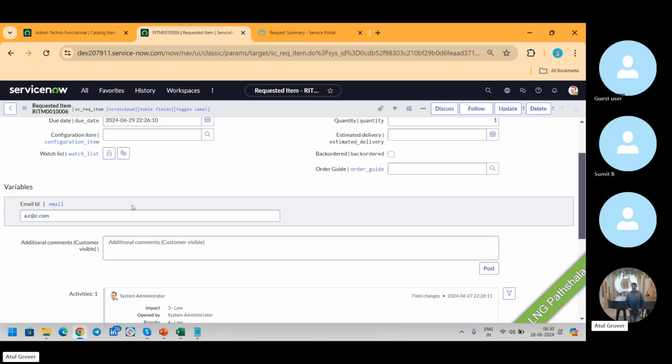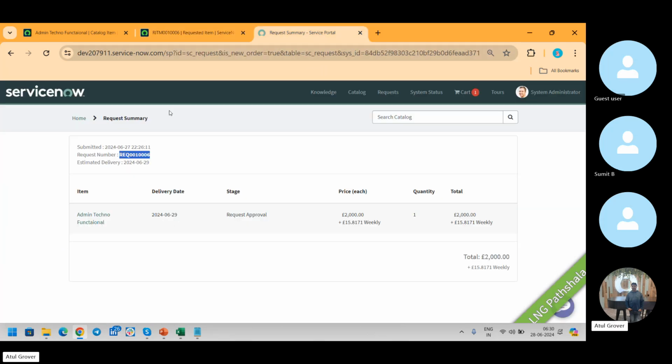Otherwise will discuss on Monday. Now one thing more, Atul, can I add more variables here? Yes, you can add. Can I hide a few variables on some conditions? Yes, we can hide. If a user location is Japan, I don't want to be asked for the email ID. How can these things be done?